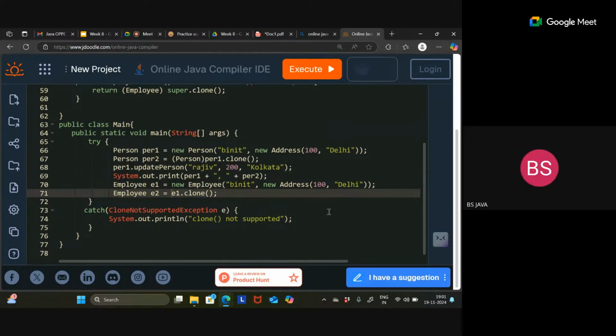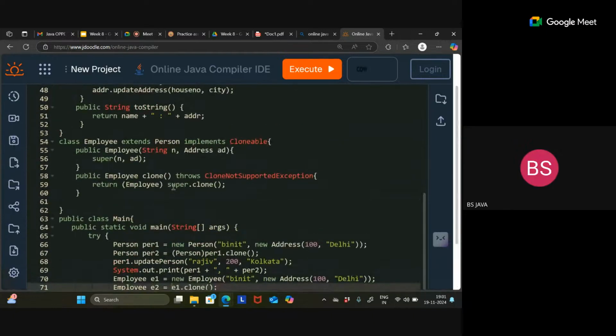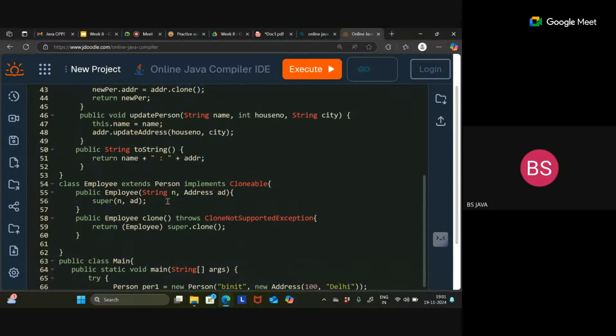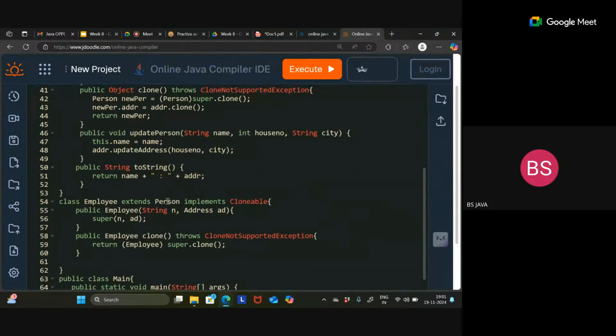Dynamic dispatching: the clone method is available, but the problem is the return type of the clone method is Object. Even if you call clone, the person class clone method will be called, but the return type is Object, and if you typecast that to Employee, that won't work, because it should be returned as Person only.